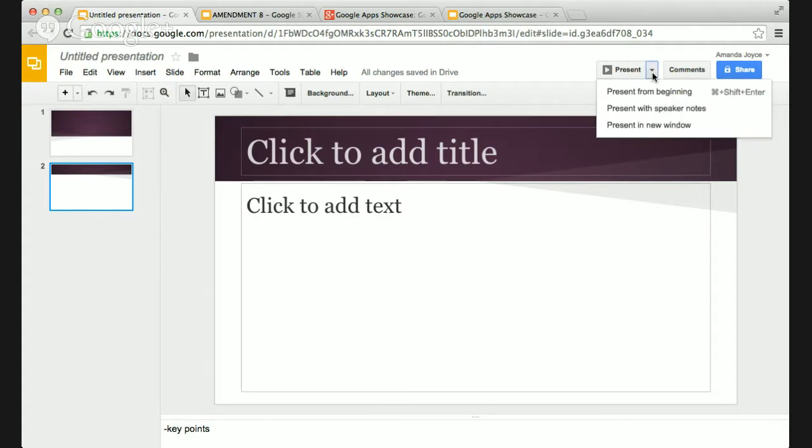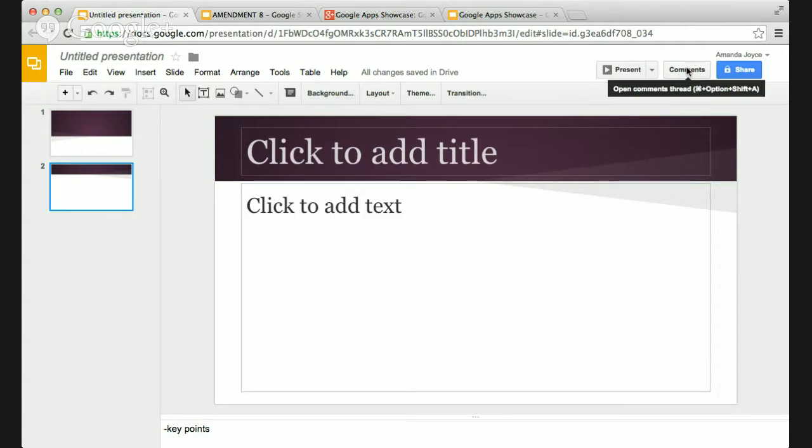Your presentation button also allows you to present from the beginning or present in a new window. Just like documents and some of the other features, you have the ability to comment, especially when you're working collaboratively, and have the ability to share with those who you give the privilege to view or edit or comment. You have that ability to have that real-time editing and real-time viewing capabilities.